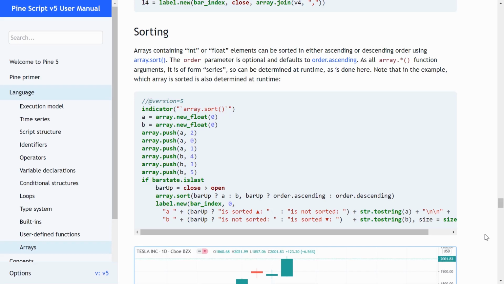So here I want to take a quick look at how we can sort arrays in PineScript. We can use the array.sort function to sort our arrays in either ascending or descending order. Let's jump over into the editor and have a look at this real quick.